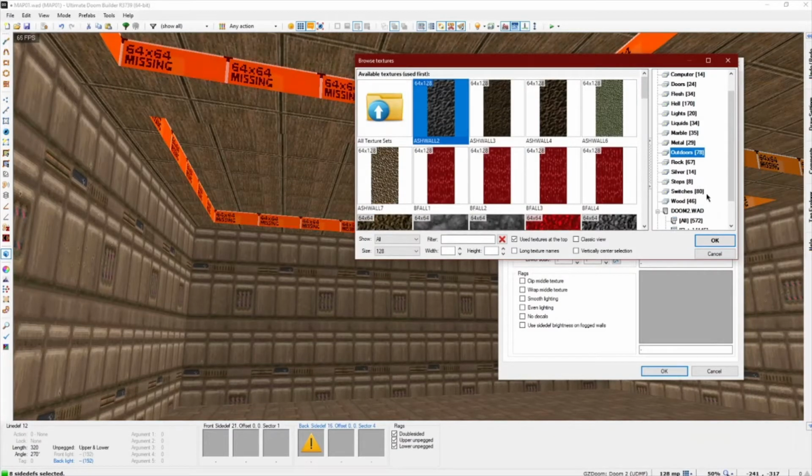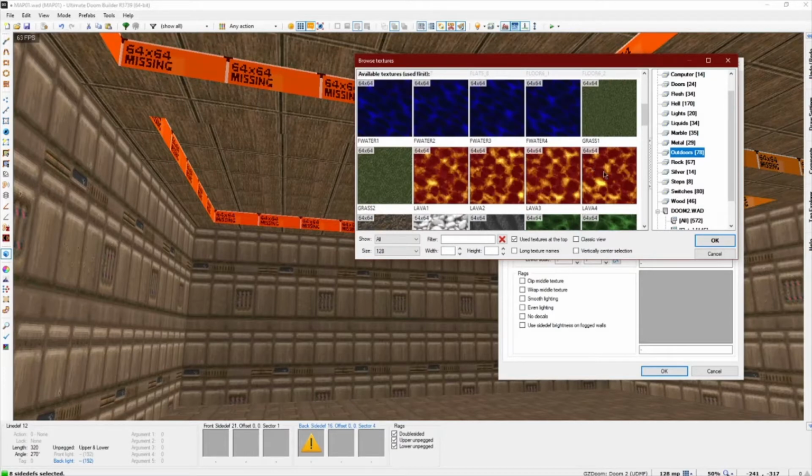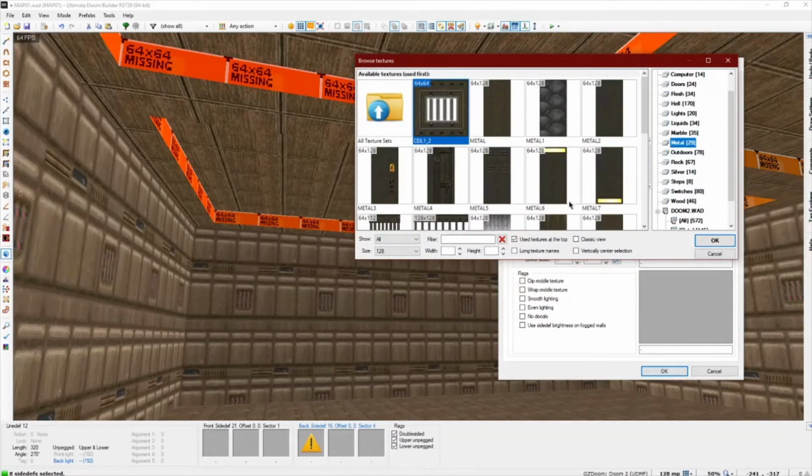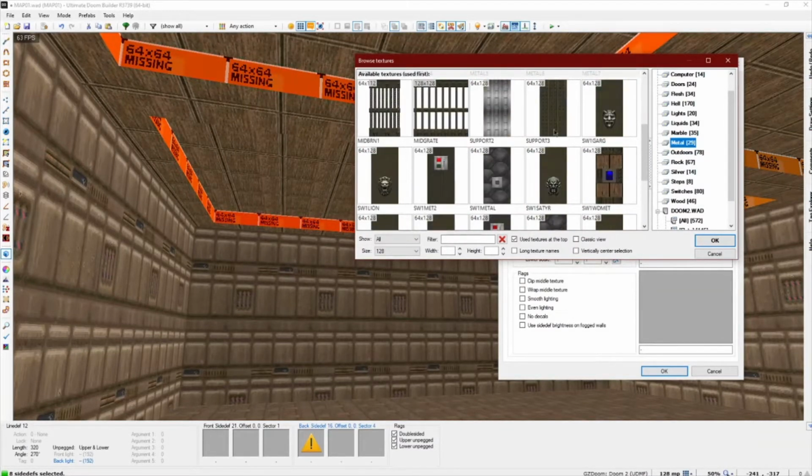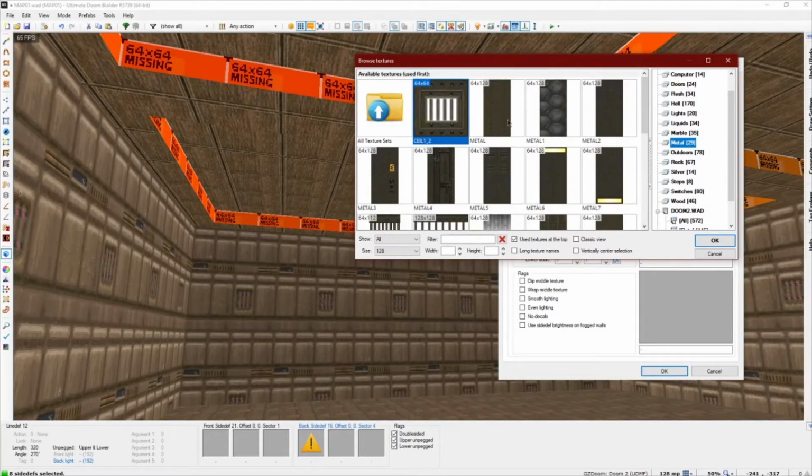Goodness, it's been so long since I've used Doom 2 textures. So anyway, yeah, just setting this up really quick. Just go ahead and go with metal.